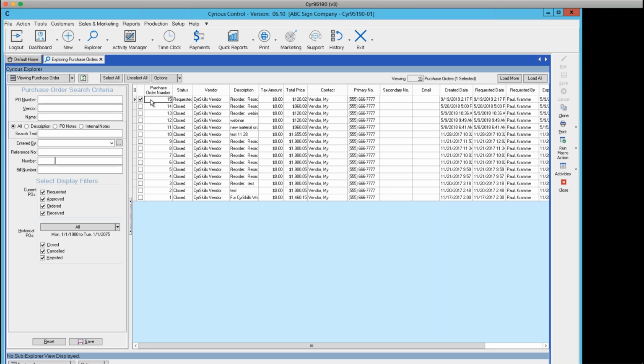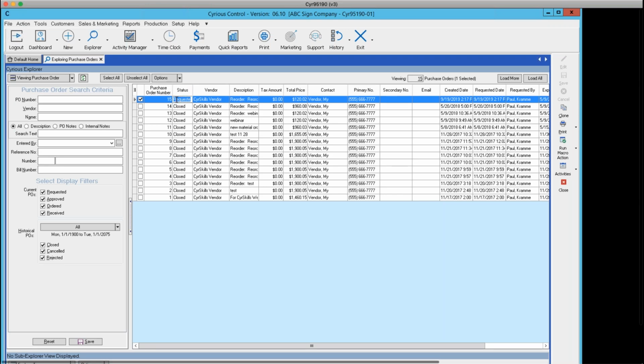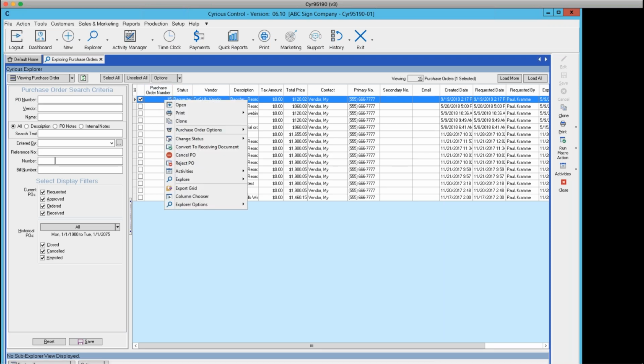So if we're in Explorer here, if we look at this one, you can change statuses. As I said, you go to approved or ordered, received. You can cancel a PO. You can reject a PO.